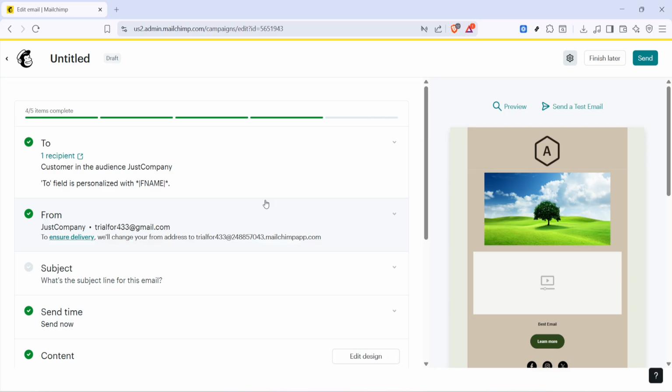That's all there is to it. By enabling the first name merge tag and saving your changes, you've added a simple but powerful layer of personalization to your campaign's To line.